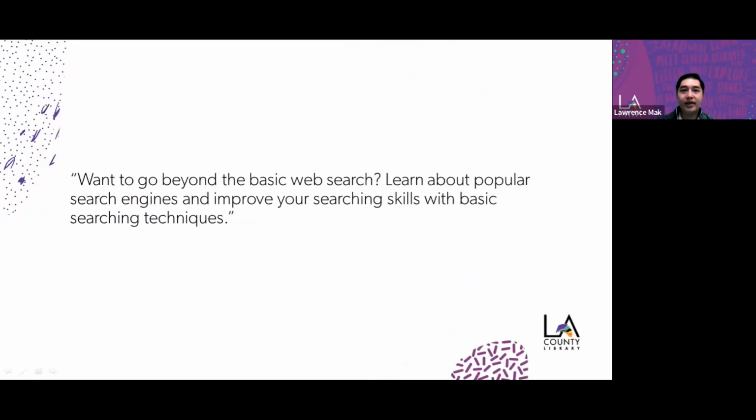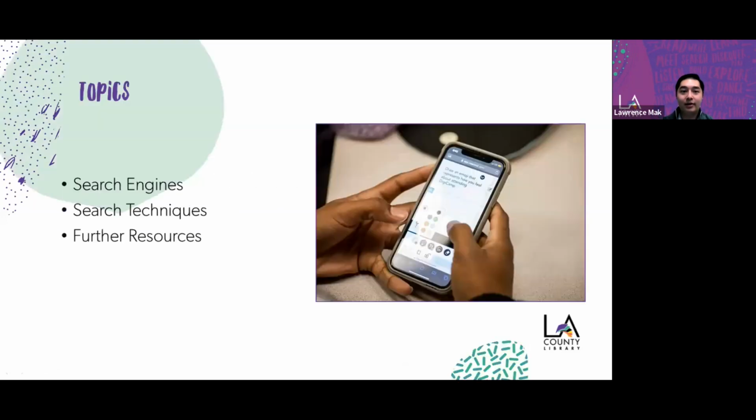All right, so here is our course description. Want to go beyond the basic web search? Learn about popular search engines and improve your searching skills with basic searching techniques. All right, so here are the topics that we're going to cover. We're going to take a look at some search engines, some search techniques, and further resources.